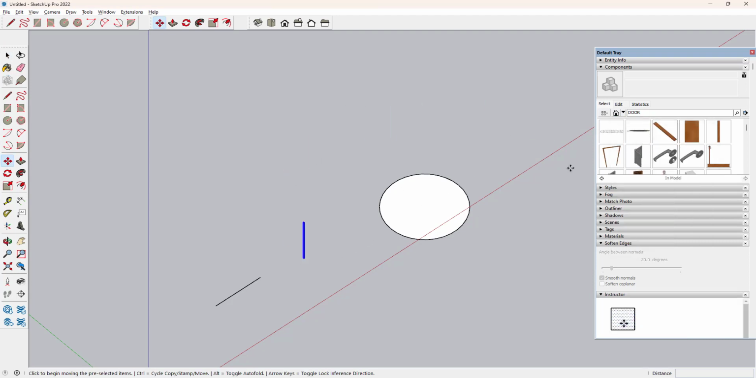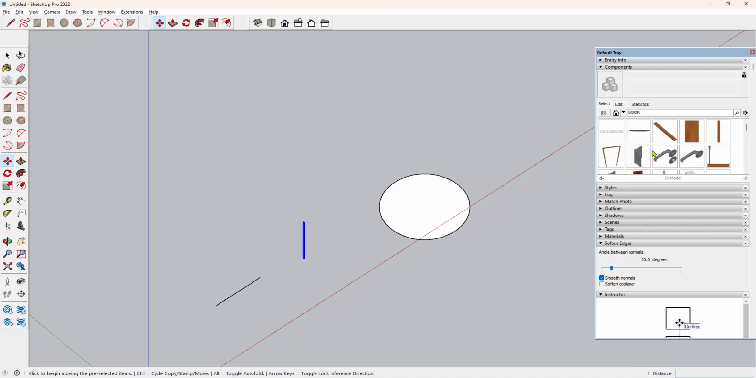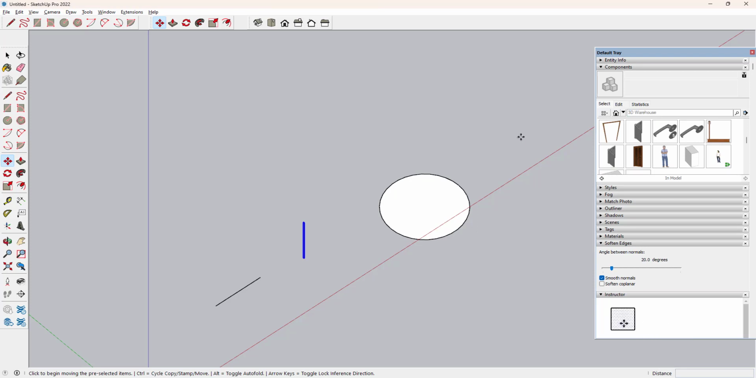Just drag it and place it. You go to any other type, like landscape, and then you go to the preloaded components that you have like this. Search for the particular part which you want to download. Now let's just have a look.